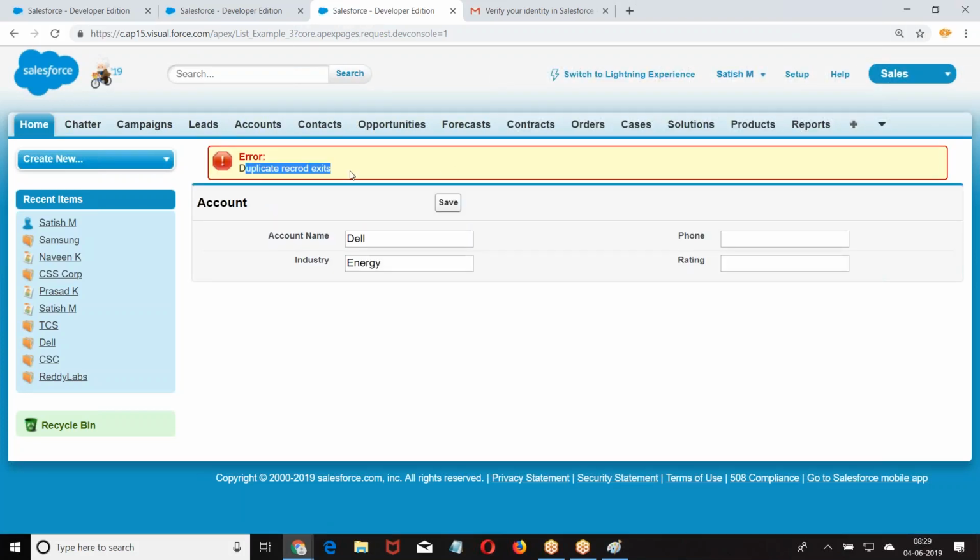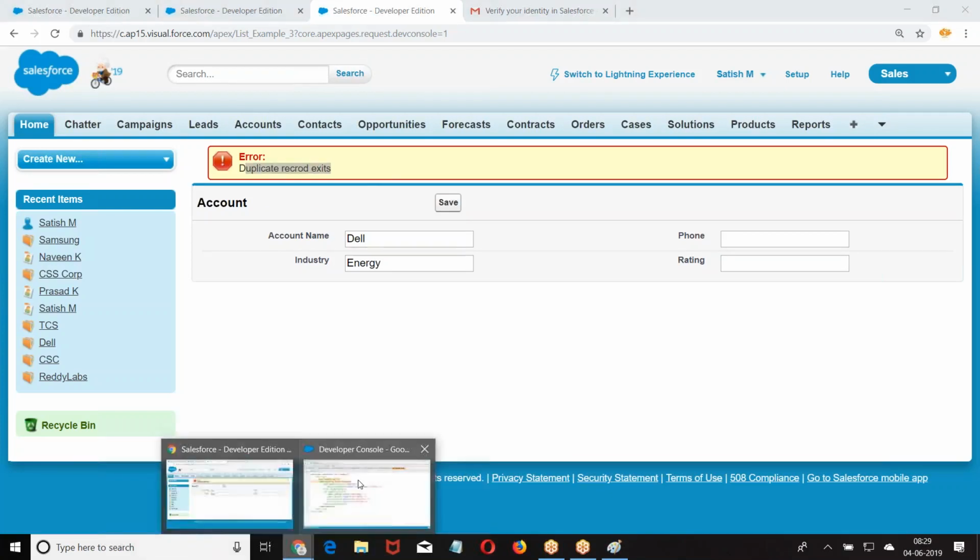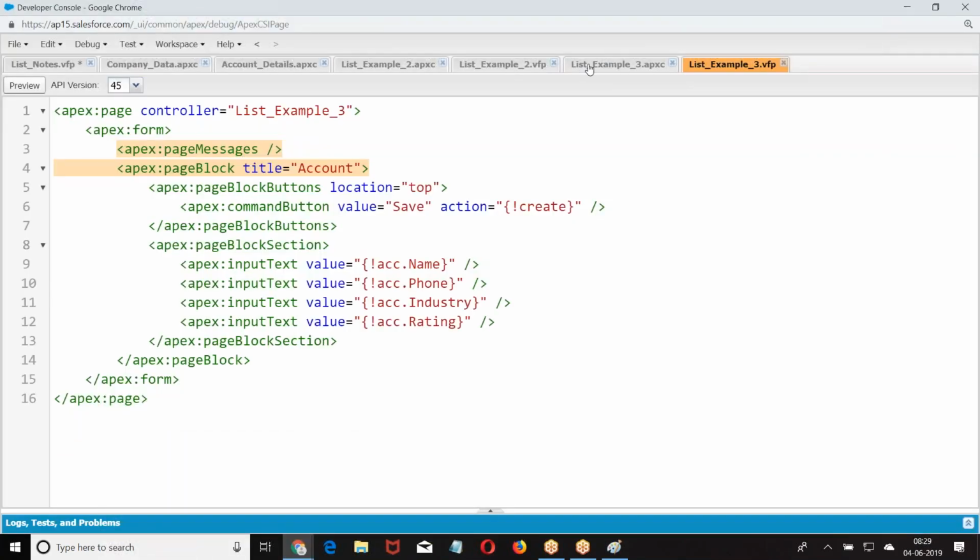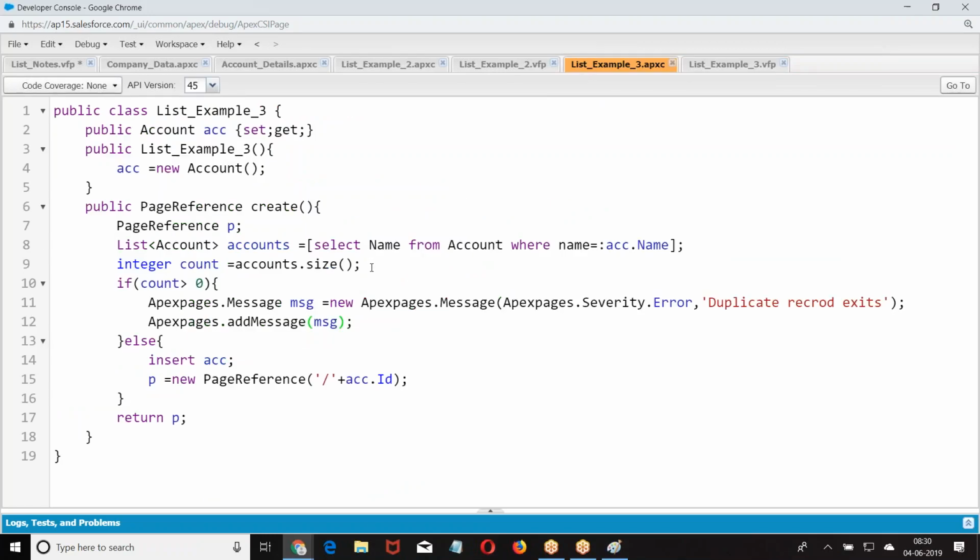Now a duplicate record exists. Now I want to find out, are there any duplicate records with the same name? If they exist, throw an error message. In the previous examples, we were inserting a record. Now I want to insert the record by checking for the duplicate. To do that, I have taken the help of a SQL query with the list, and I am finding out.